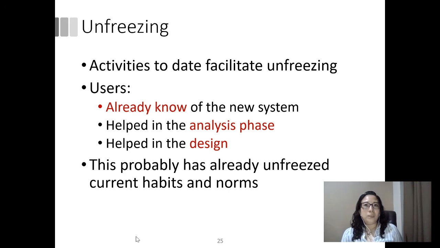Okay, maybe this will be a bit hard, because sometimes the users don't know how to use the new system, or sometimes the users might think that they don't need the new system.